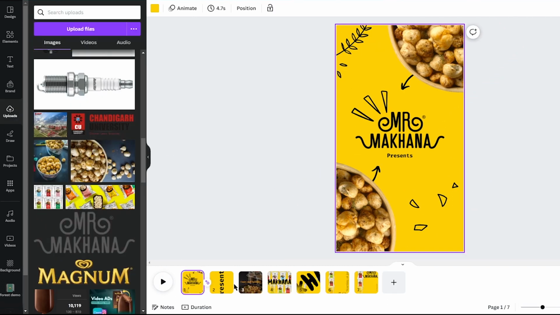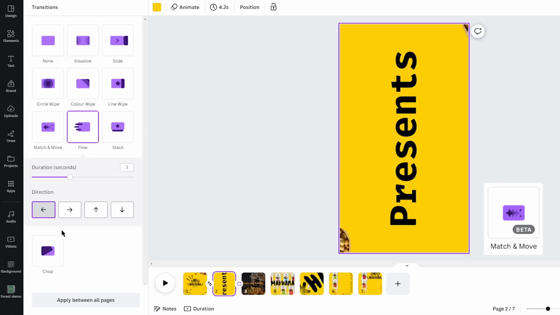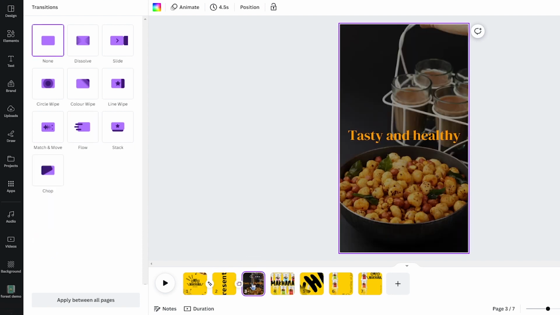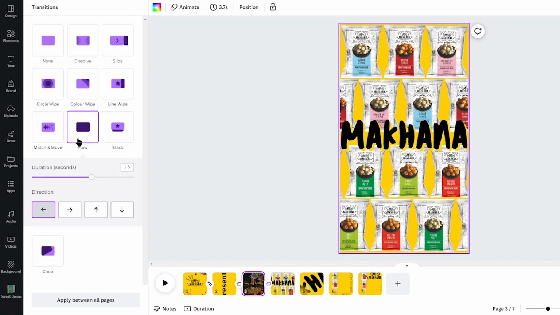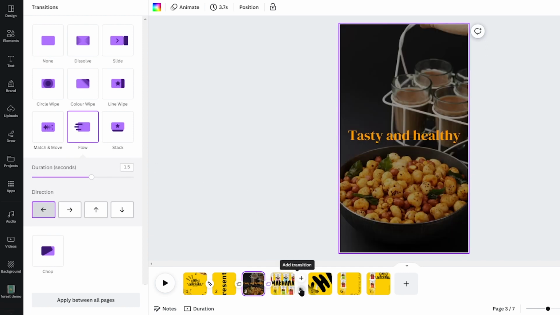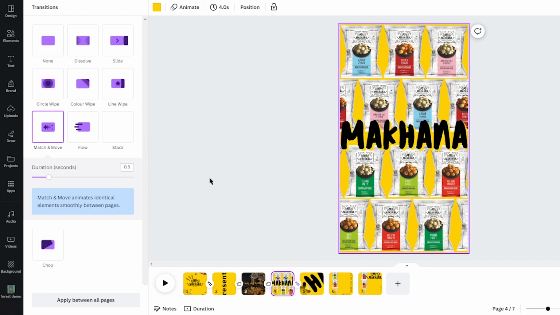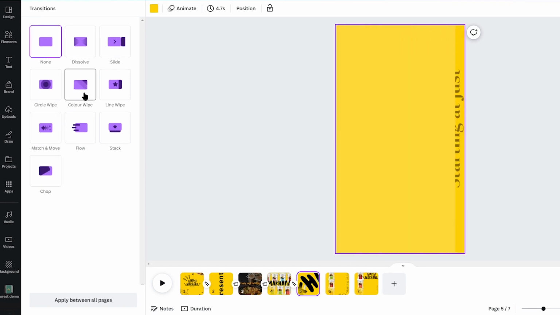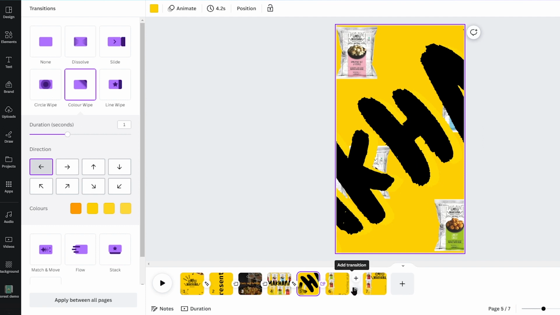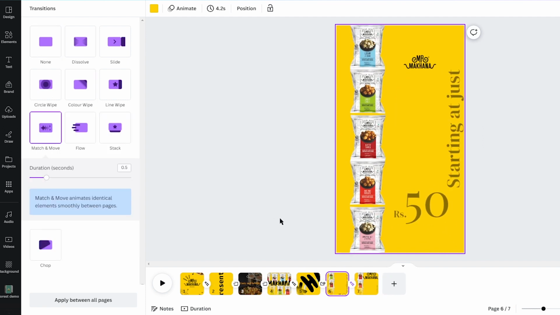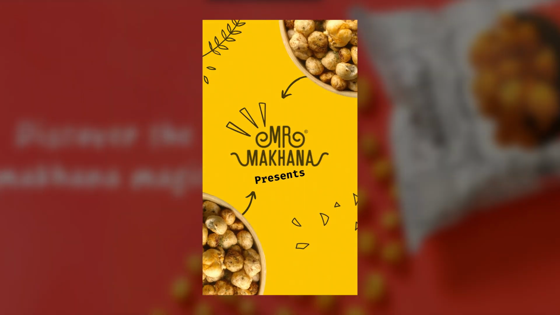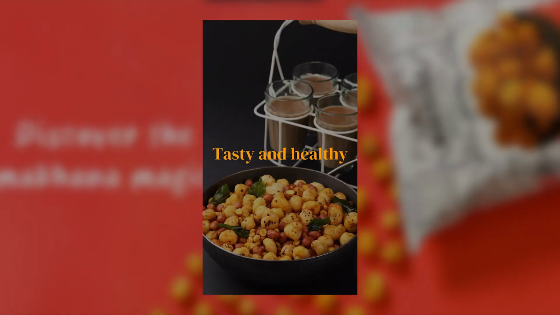Remember, when you duplicate the pages, add match and move. Got that? We did that in pages 2, 5 and 7. And for the rest, page 2 to 3 color white, 3 to 4 flow, and 5 to 6 flow or slide. And we did it again, making a tempting product reel for customers to manipulate on.